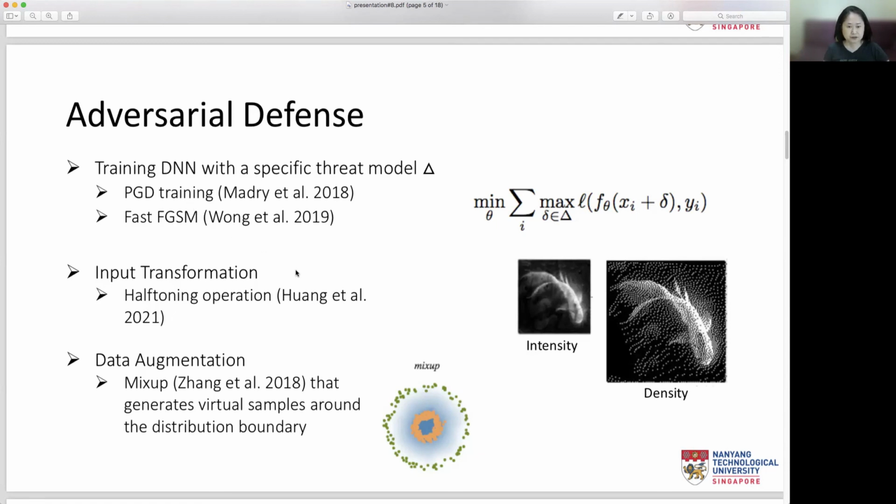The input transformation approach utilizes image processing techniques to remove or mitigate the perturbation injected into images. For example, the half-toning operation transforms an image from intensity space into density space. In general, input transformations are much more lightweight than adversarial training.